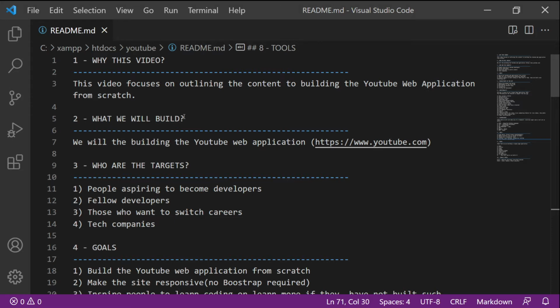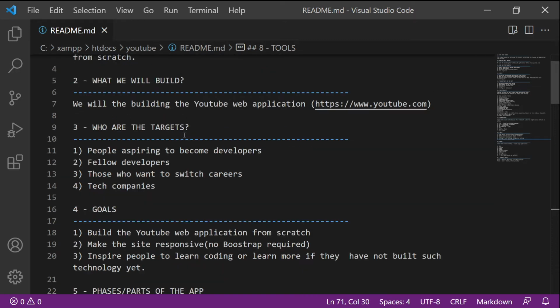The targets are people aspiring to become developers, fellow developers, and those who want to switch careers into tech companies. There are those among us who want to learn how to build their own applications. If you know you fall within that category, you can go ahead and have a closer look at this. We also have fellow developers, engineers among us who are building stuff but have not yet tried their hands on these things. If you are curious about how I'm going to be doing this, you can also check up on it.